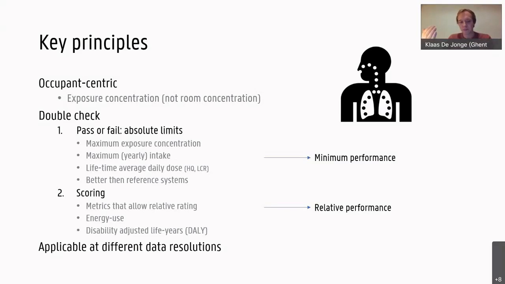It's basically splitting up the minimum performances and then the relative performance, because we believe that first of all there should be some absolute limits to what is fine. So you need a kind of boundary, a playing field that's quite well defined, and within those boundaries you can start optimizing and seeing what are the optimum.